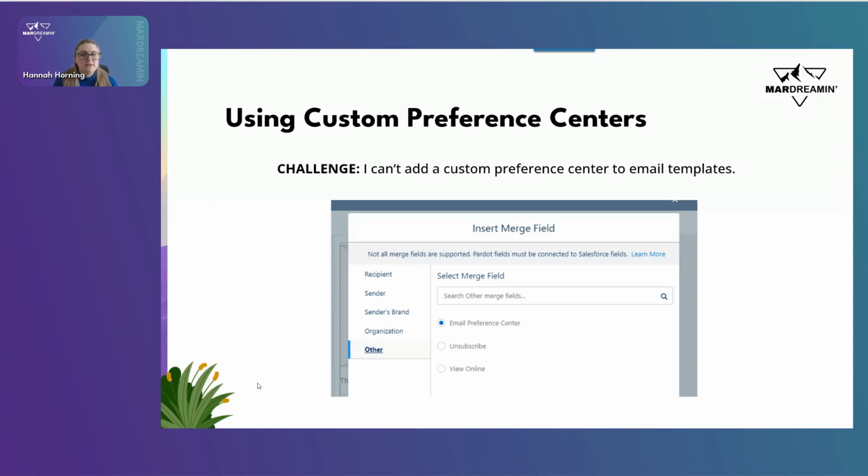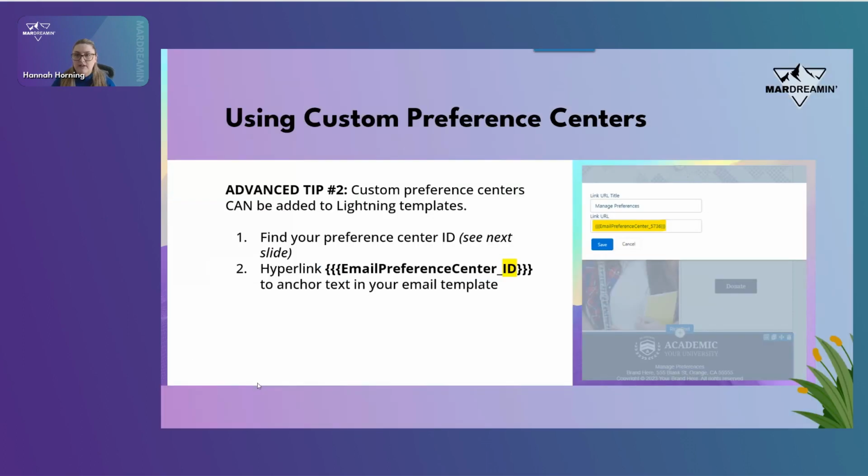Yeah, and another challenge I've heard from my own team and something we came across was when you create templates and emails, it doesn't look like you can add a custom preference center because once again, when you add the merge tag, you can only select one preference center versus in the Lightning Builder, or in the Legacy Builder in Pardot account engagement, you're going to see options of which one to select. Well, it's the same thing here. You can actually just hard code that with email preference center underscore ID.